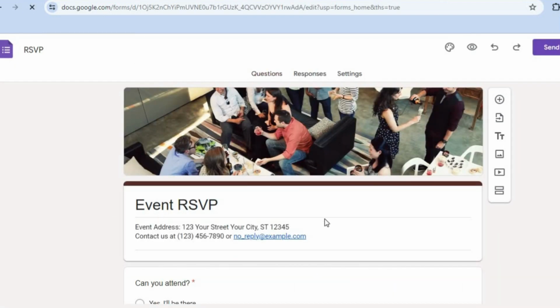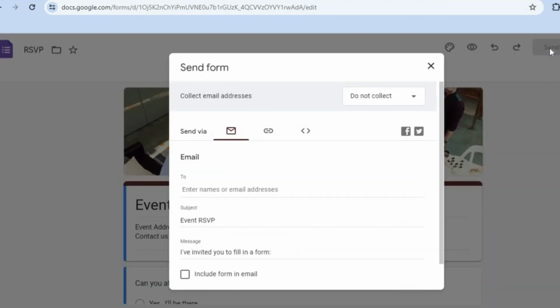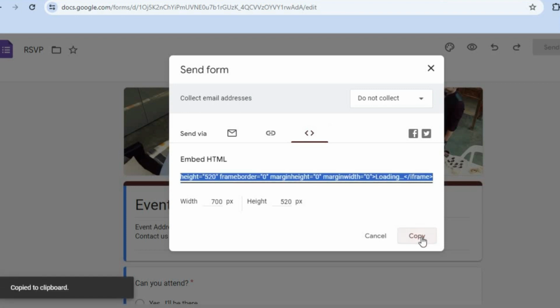After you have selected the form, all you'll need to do now is go up to the top right-hand corner and tap on Send. After tapping on Send, what I want you to do next is tap right here, which is the embed icon, and then from there you're going to tap on Copy.